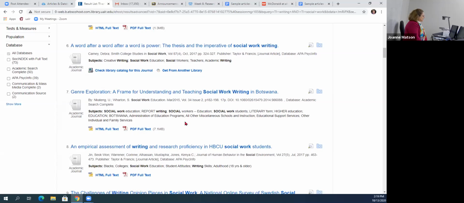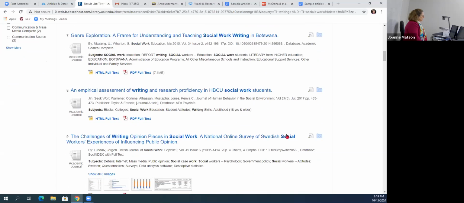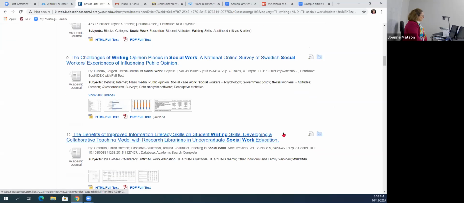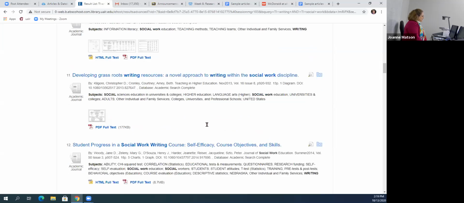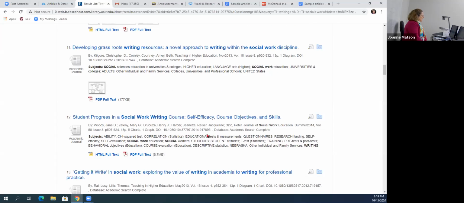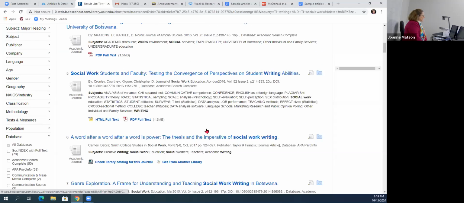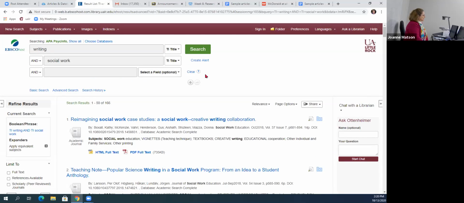Here's another source on writing in Botswana. I guess they're doing a lot of research there. Developing grassroots writing resources, a novel approach to writing within the social work discipline. I bet you that has something to do with reading novels. So that was definitely a way to narrow it. There were 166 there.